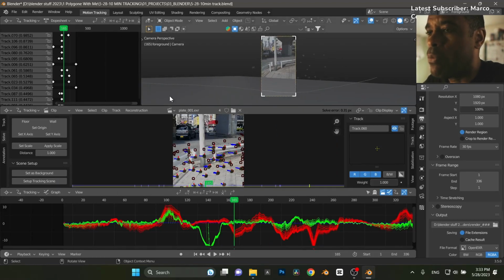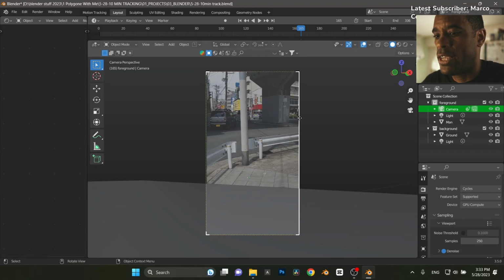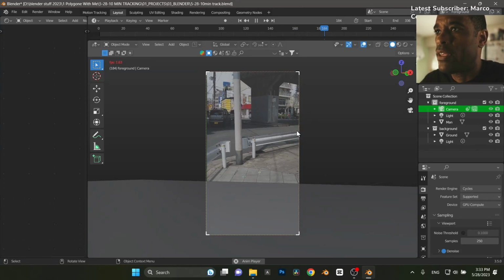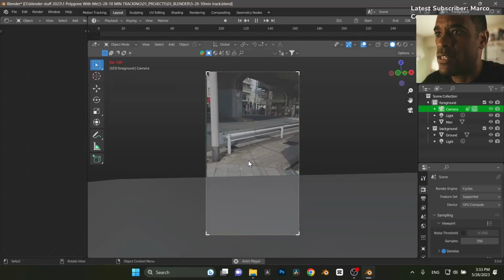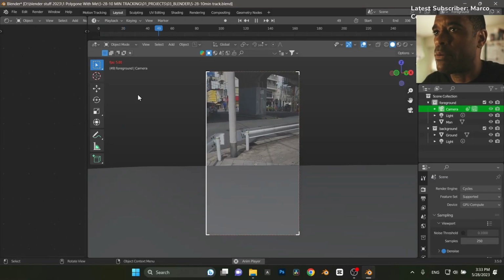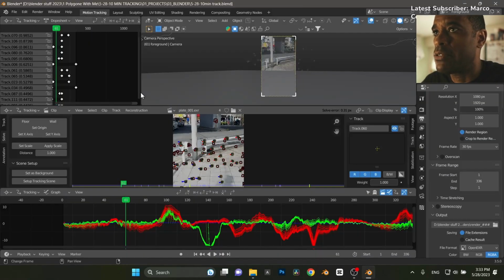That's working properly. Before we get into this, I like to make a proxy because if we try to play this back right now, let me go to layout, zoom into our camera, we hit play. Look at our frame rate. Our frame rate is 5 frames per second. We can't tell if the track is working properly. So let's go ahead and go back to the motion tab.